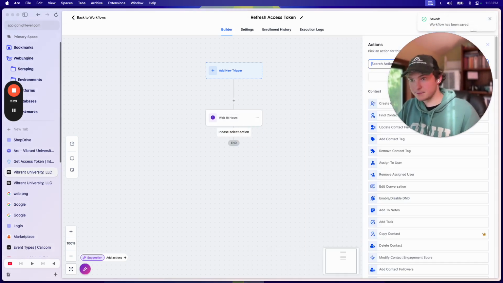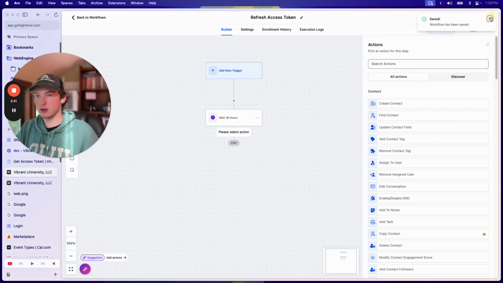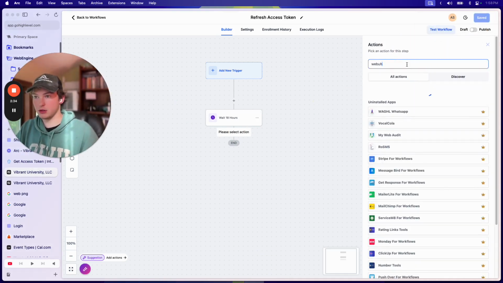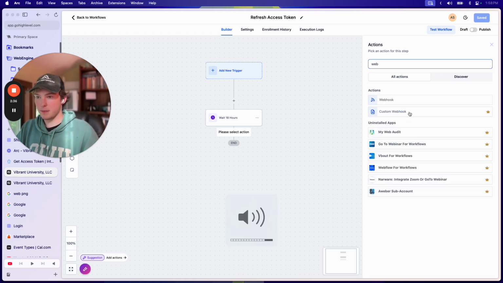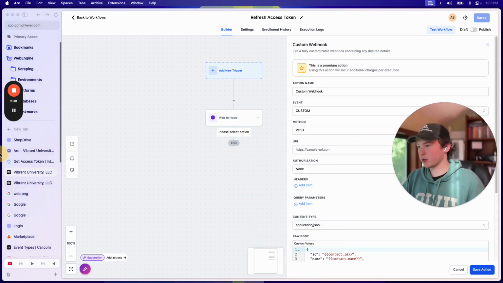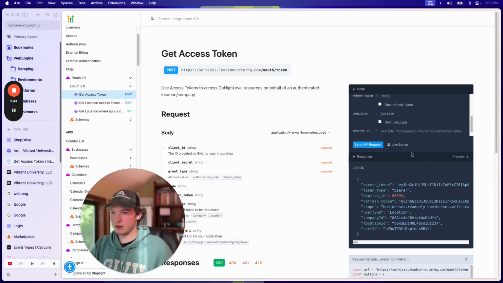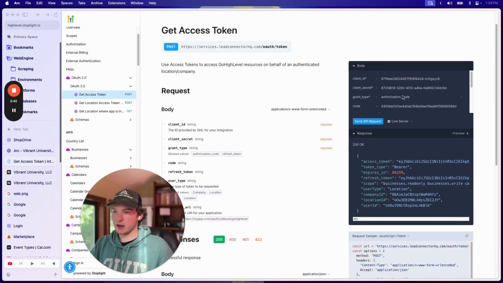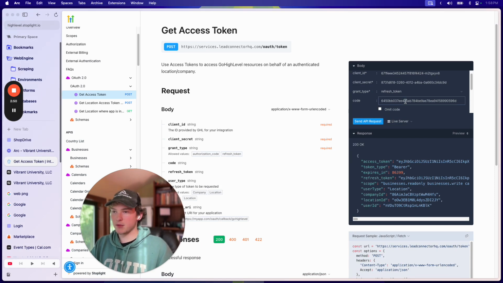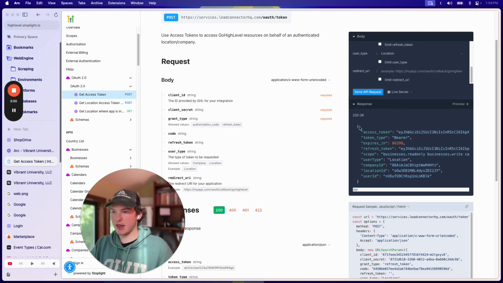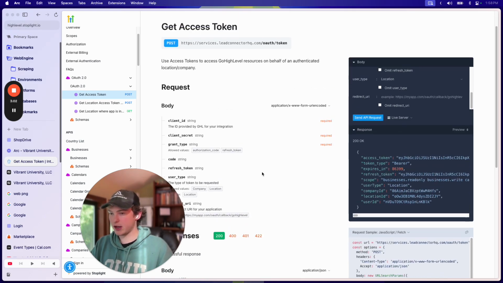Then we're going to make a webhook request, so we'll do custom webhook, because let me show you how this works. We have a get access token API that we just called. Instead of using authorization code, we'll do refresh token. We'll pass in the refresh token here, and that will give us back a new object just like this with our brand new access token, which is now live, and a brand new refresh token.